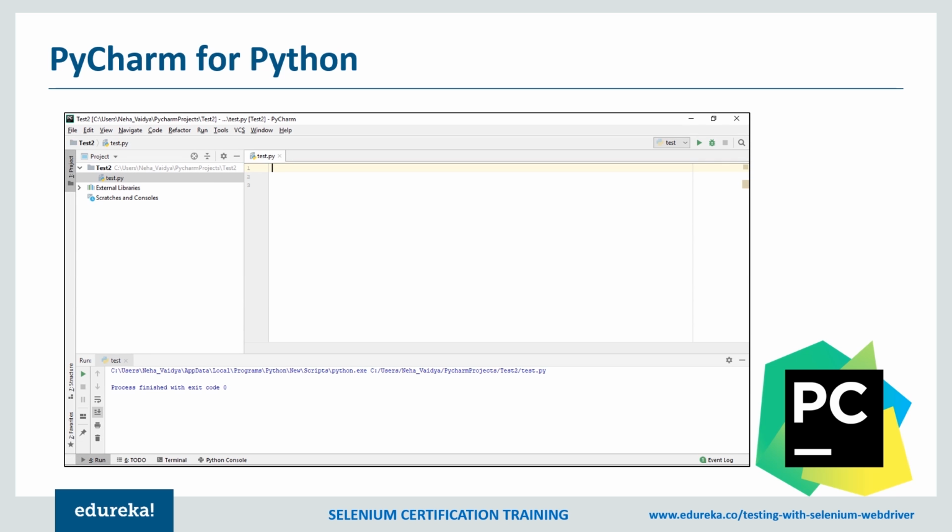So this is an IDE where you can write the Python code or scripts in order to execute the test cases. You can use any other IDE for the same, like Jupyter Notebook, Shell, etc. Over here, I'm using PyCharm, so this is how it looks.